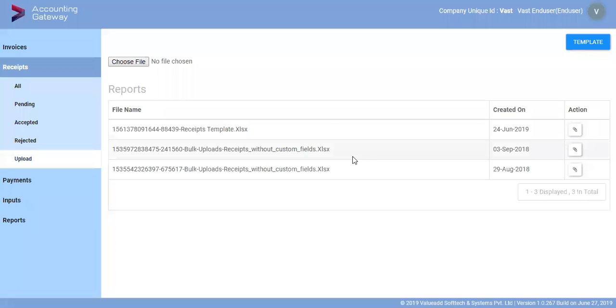Once we prepare the sheet, then we can simply choose the file and upload it. Once the bulk import receipts are uploaded, then report is generated. In the last column of the report, there is a status column explaining which are the receipts which are accepted and which ones are rejected. We can modify the rejected receipts and re-upload the sheet.